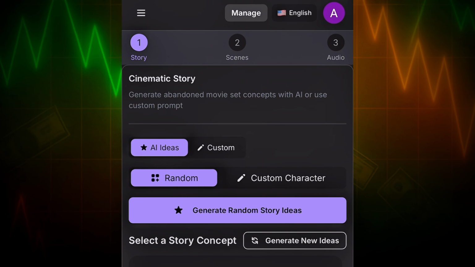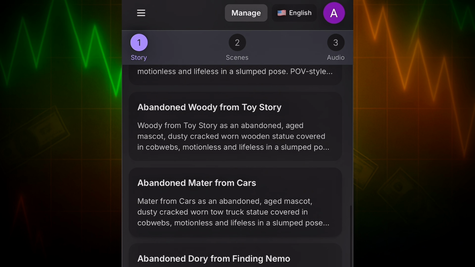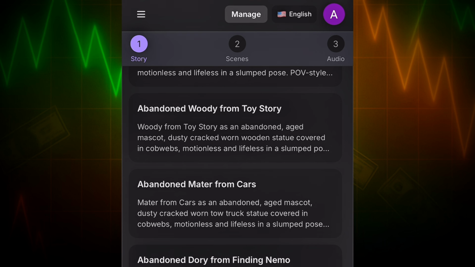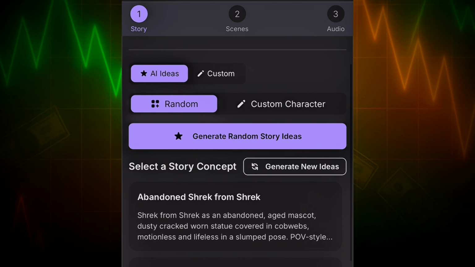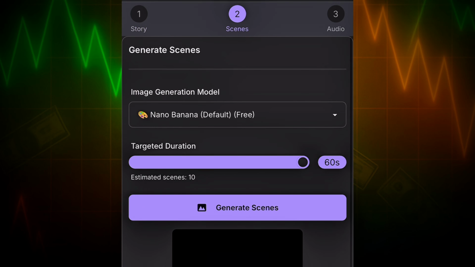Within seconds, Korpi AI will present you with multiple viral abandoned AI video concepts, such as abandoned versions of popular characters like Shrek and many others. Scroll through the ideas, preview the concepts, and select the one you like the most to continue building your video. Next, click on Scenes to move into the section where we'll generate the visuals for our video. This is where Korpi AI creates the realistic abandoned-themed images that make this niche go viral.